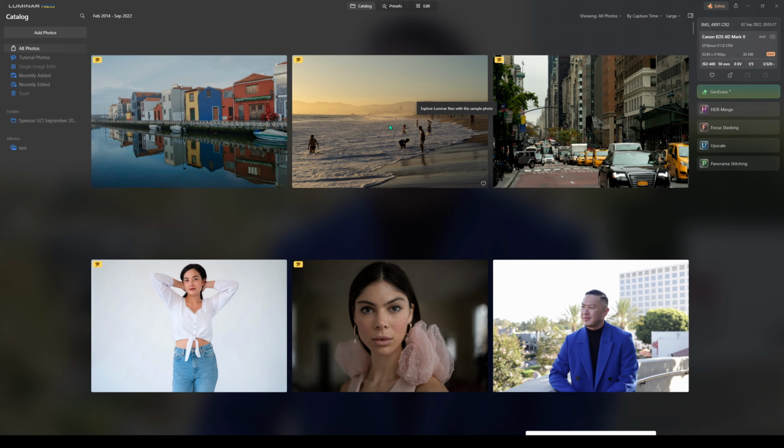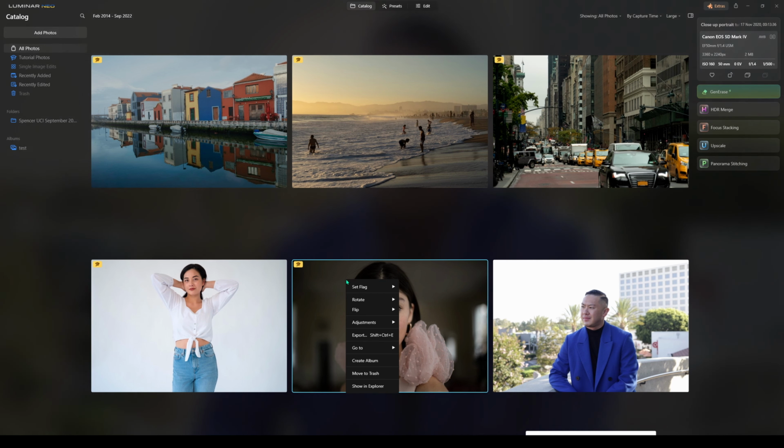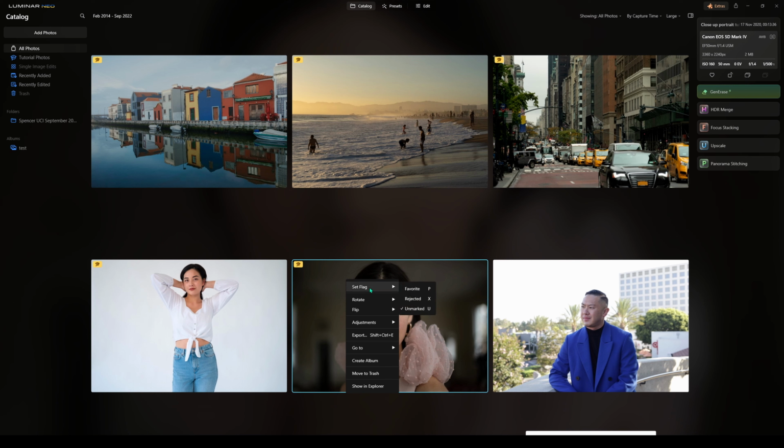Now focusing our attention on the actual images, if you right click on an image, you're presented with some options. First, you can set the flag. So you can either favorite, reject, or unmark an image. This is great for culling and organizing your photos, when you have a big batch, just quickly running through them and then marking them as favorite, rejected, or unmarked. And you can also use the hotkeys here.